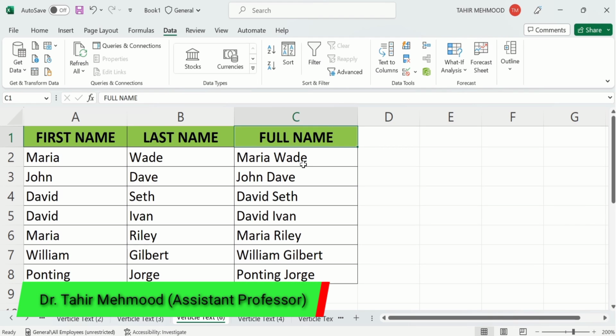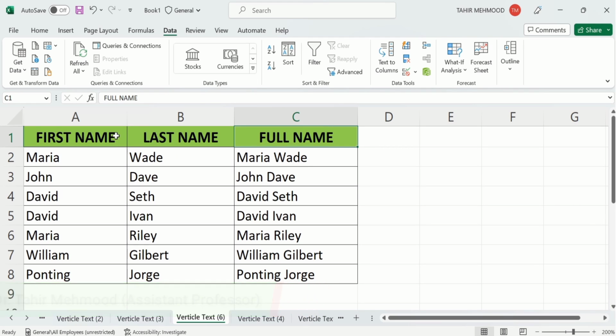In this video, you will learn how to combine names in Microsoft Excel. Currently, you can see here the first column contains the first name, while the second column contains the last name, and I have combined both these columns in column C, which contains the full names.